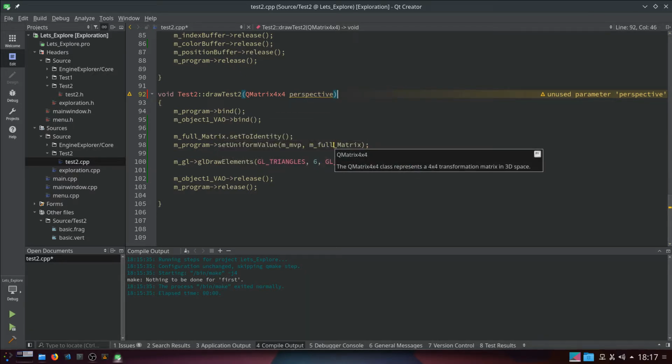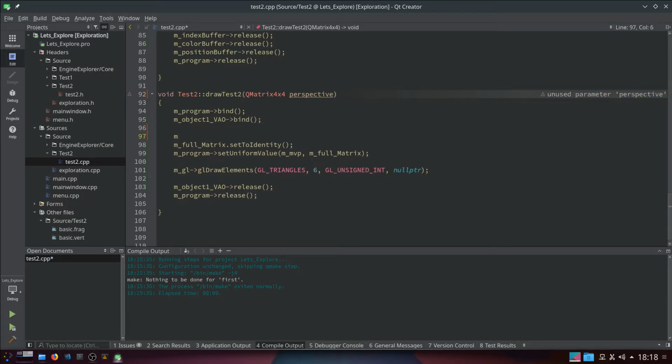So, what are we throwing in here? Full matrix. We're still setting it to identity, but just here, m_fullMatrix will equal perspective, and then semicolon, and then I'm just going to put a note afterwards, view, and it's MVP, isn't it, model. And those three things are all matrices.